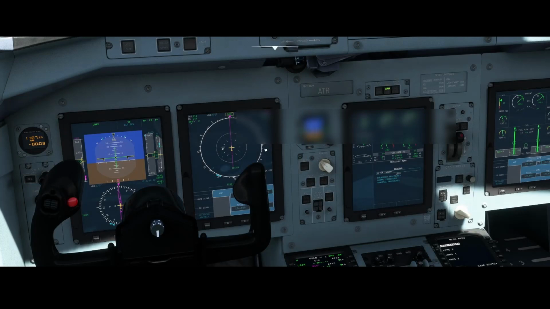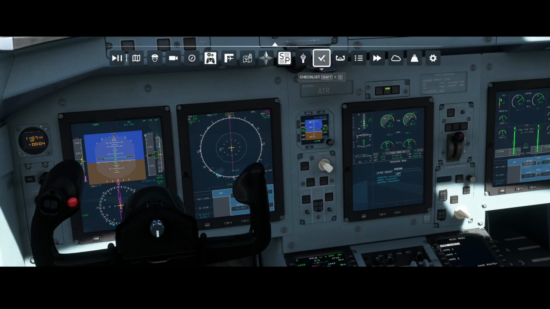In this how-to we're going to look at how you can get rid of some of the procedures which are still being displayed in the central display of the ATR aircraft. I would say they're kind of useful, right? Because they are actually the procedures which you can also find in the checklist over here, right?